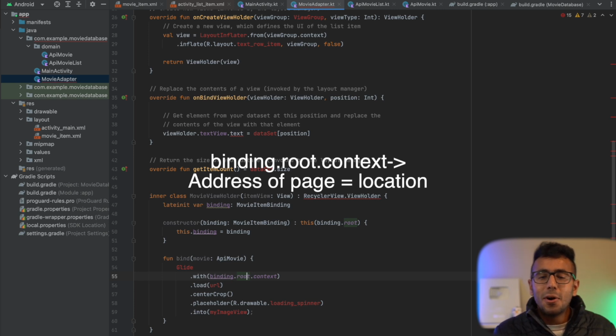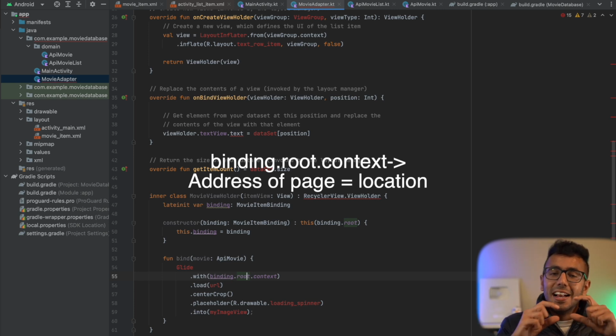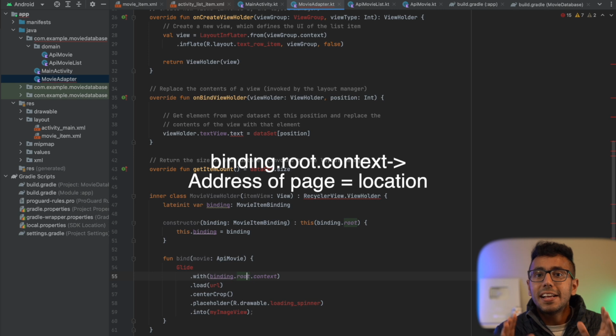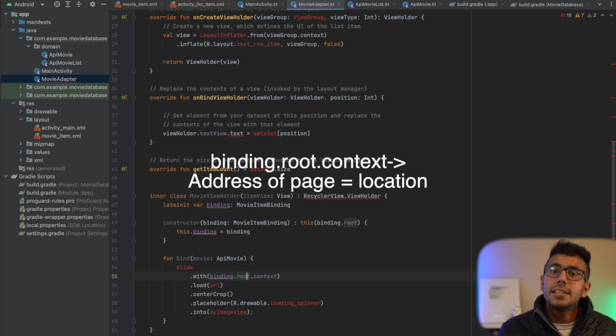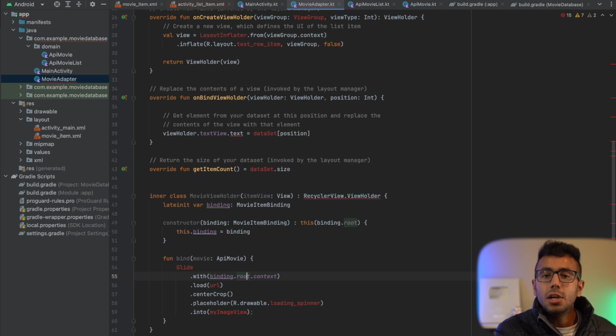A fragment's context, an activity's context, a view's context. Everything needs a context. Image view needs a context. That context is provided by just doing binding.root.context in this case. So as you practice more, you will come to know there are multiple ways to use context, but context is basically the address of where we need to reach.